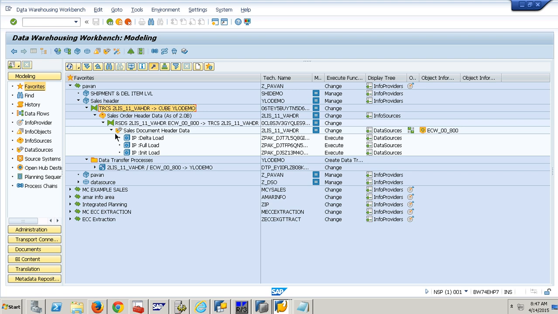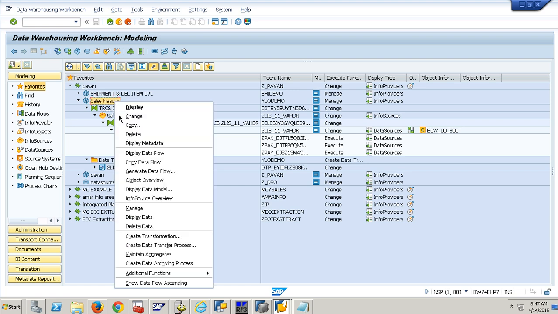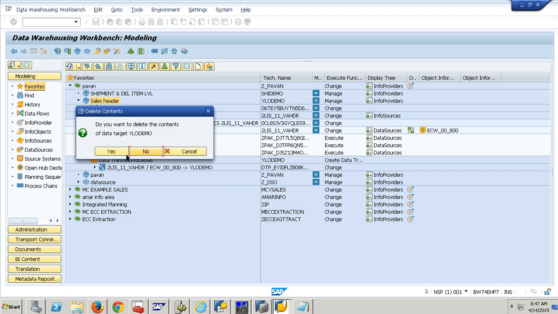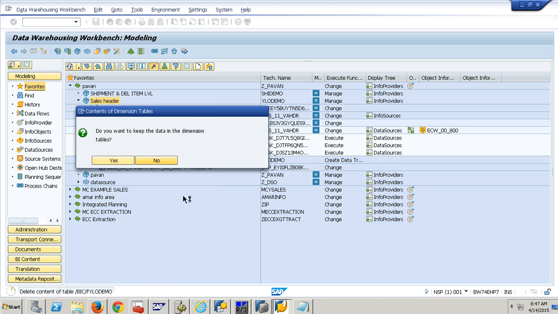But whatever the historical data was, let's say I wanted to fill even the historical data also. I need to fill the value for this column even for all the historical data. Then the only option is I need to drop the data in the cube, reload all the data back from ECC. Now do I need to reinitialize the data source again? Yes or no? So I'm going to drop all the data in the cube.